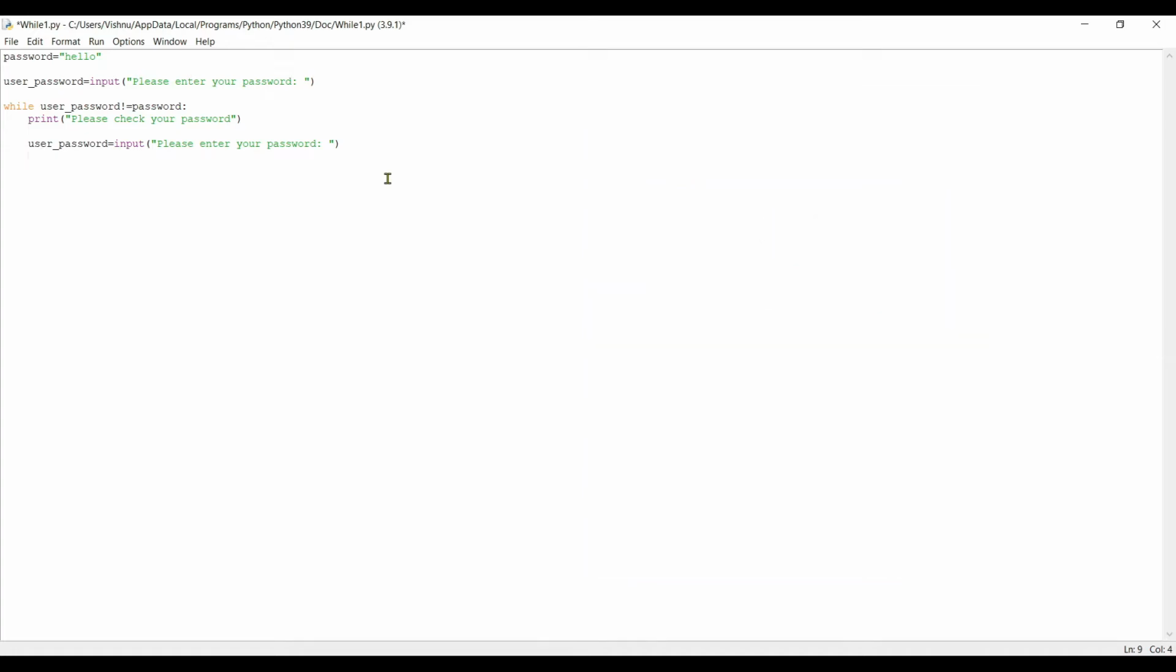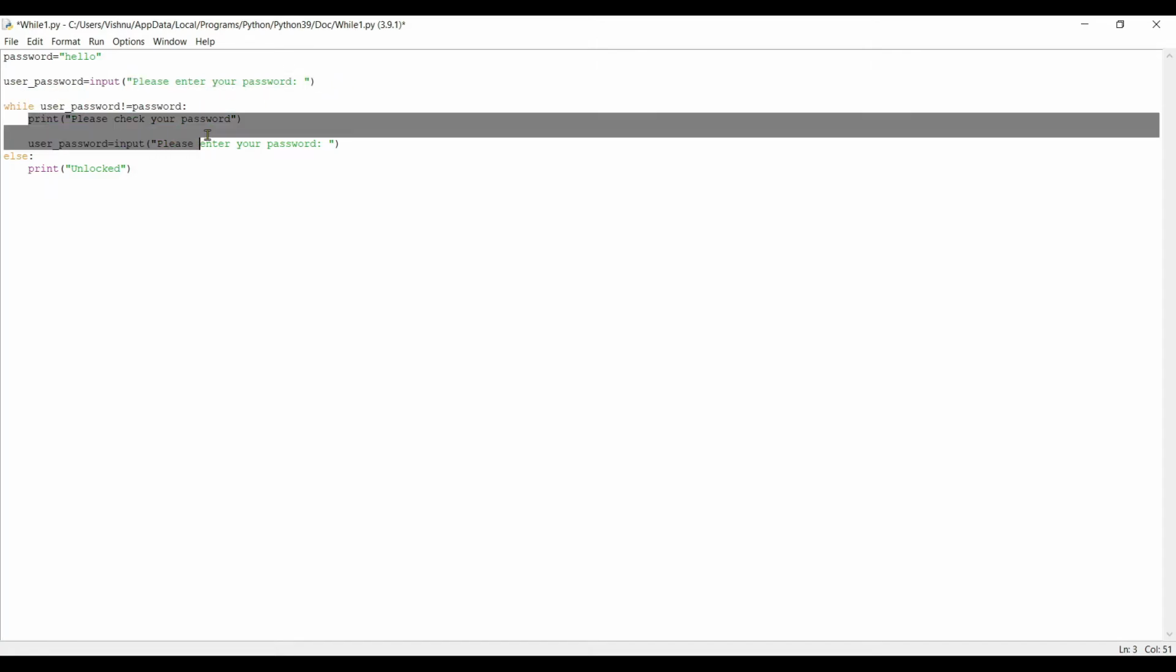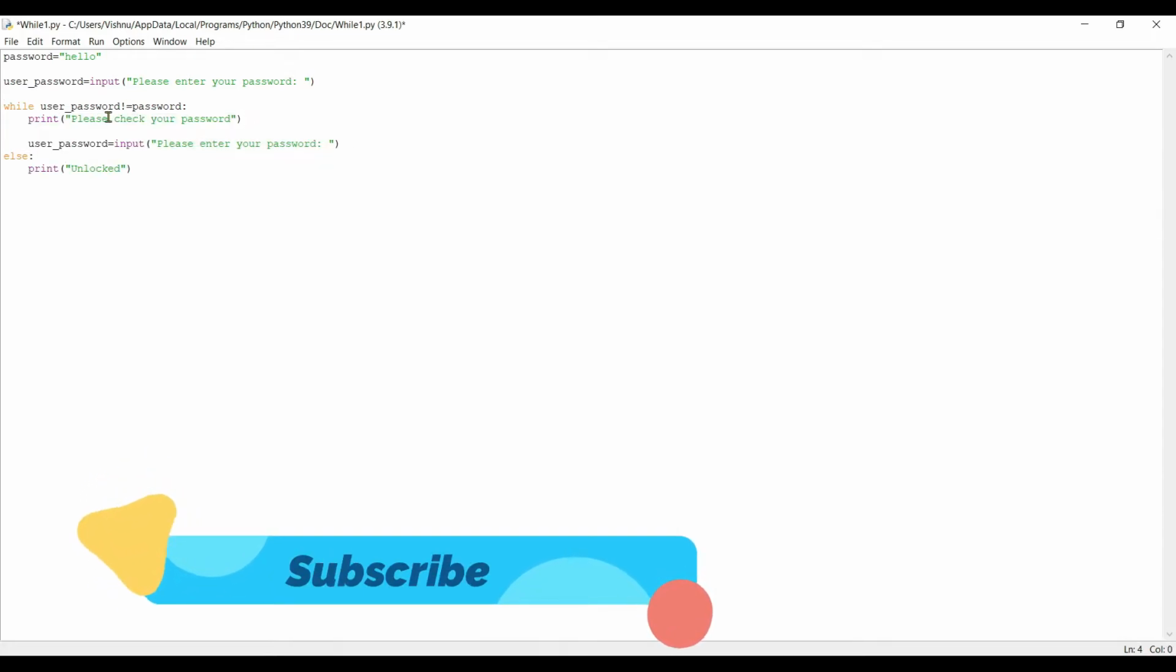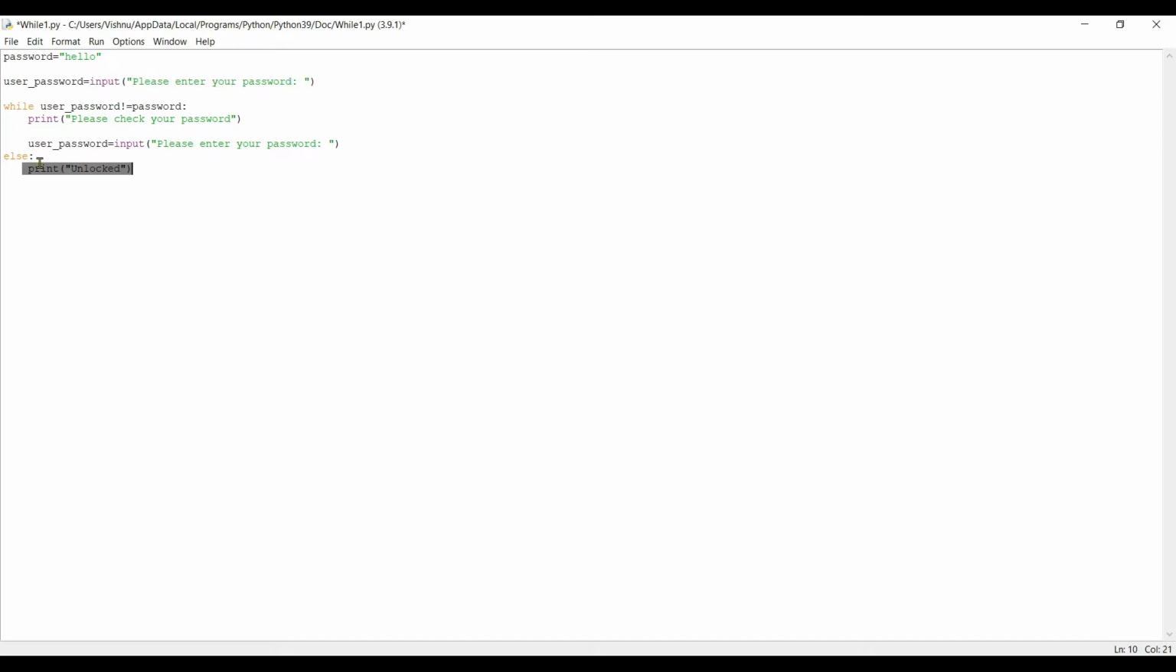This is what we want, right? And if the password is correct, what should happen? For that, we have to use the else keyword. Here we want to print unlocked. What will happen is whenever the password is wrong, it will print please check your password. Then again it will ask us to enter our password. Whenever the password is correct, it will print unlocked. Let's see.